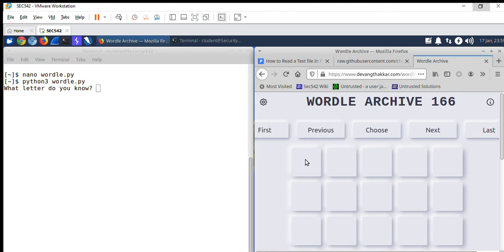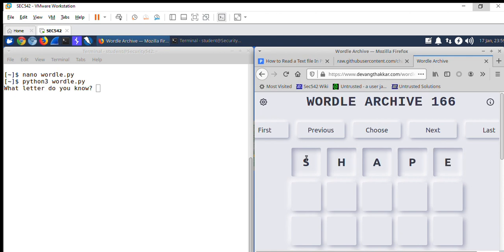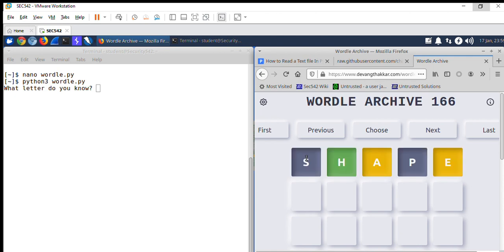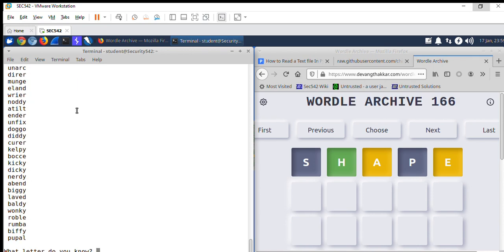So I'll just guess a 5-letter word, not much thought put into it. And then I will tell it S is black, so it's not in the word list. And it just eliminated everything with an S in from a list of like 5,000 some hundred words.